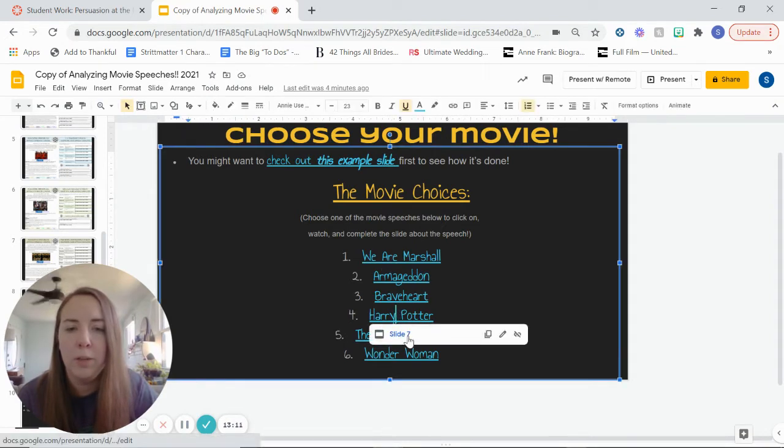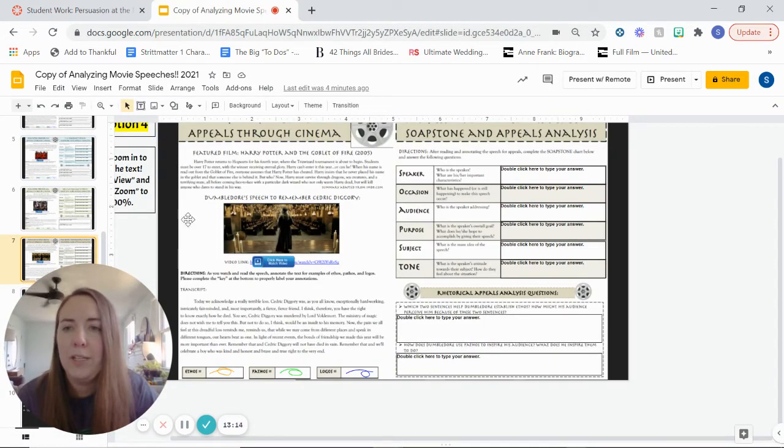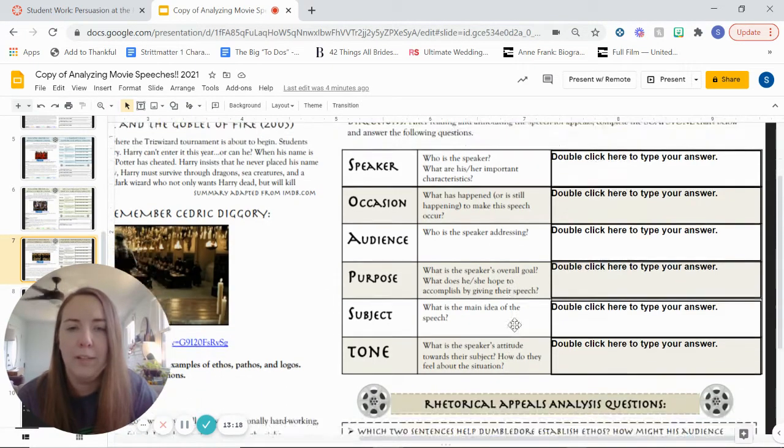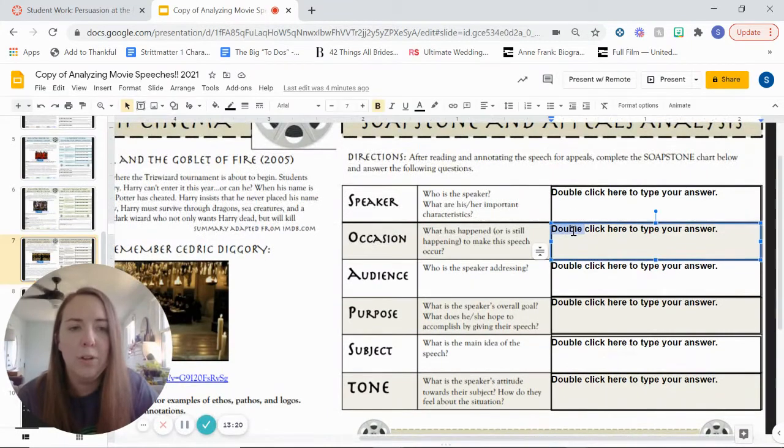So I want to do Harry Potter, so I'm going to click on that link, and this is the page I'm going to do. Again, I need to zoom in to 200%, and then I'll answer all of my questions. You can just double click, get rid of the text, and type whatever you need to.